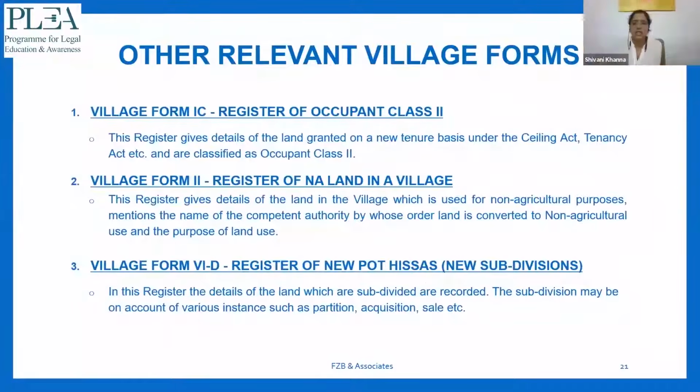There is the register of non-agricultural land in village, that is form 2, where, if some land in the village is used for non-agricultural purposes, the details are mentioned in form 2. There is form 4D, that is register of new Pot Hissas. Pot Hissa translation is actually new subdivision.